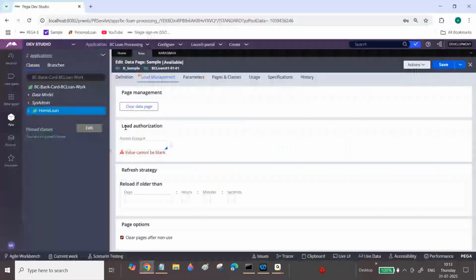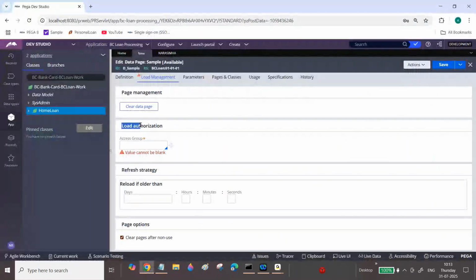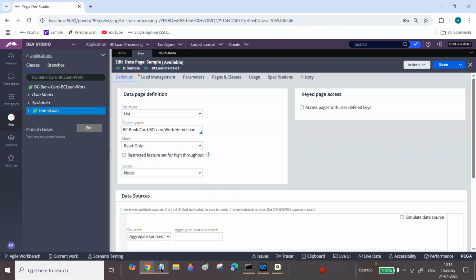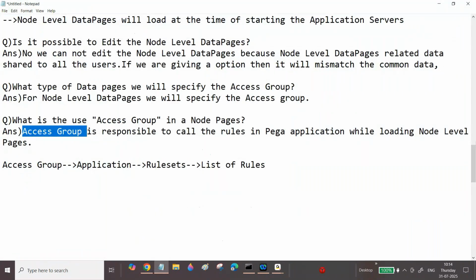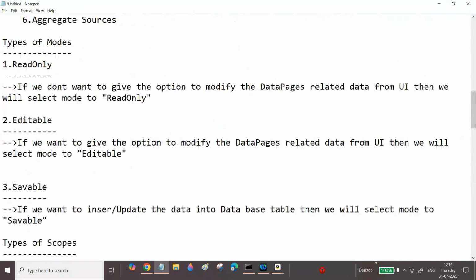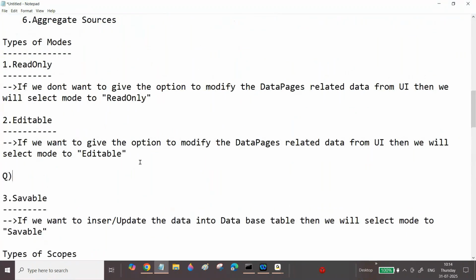Okay, this is the one thing. Next one is load authorization also. People will suddenly ask you, what do you mean by load authorization? Load authorization is nothing but like access group. Based upon the access group, it will load your node level database source. Okay, sir, next one.